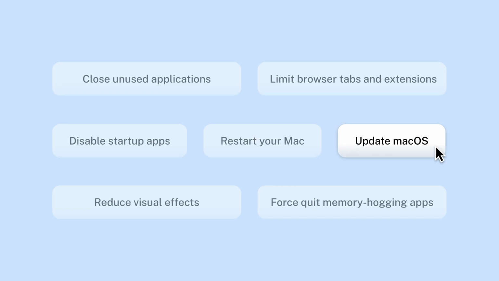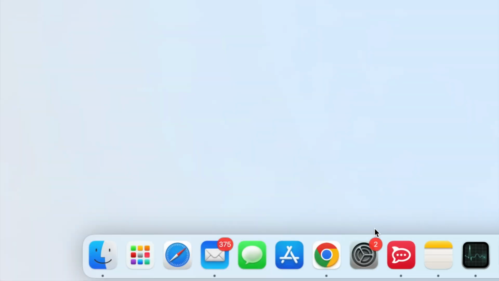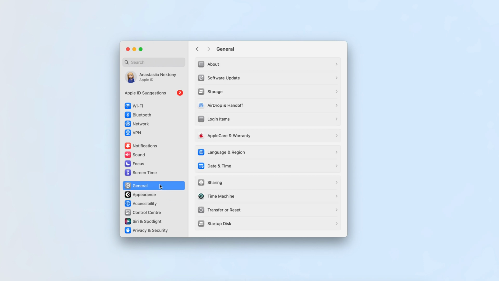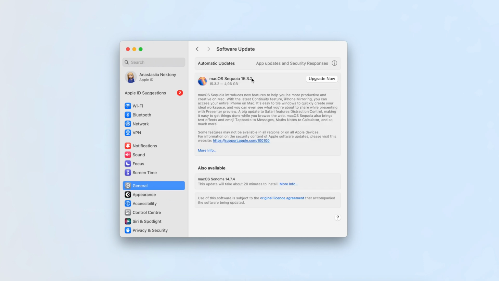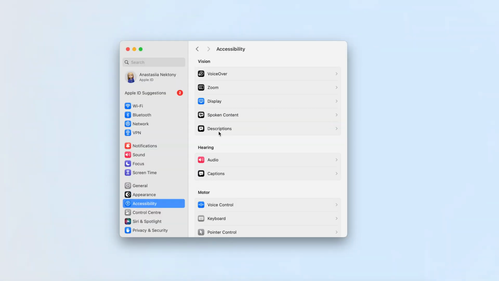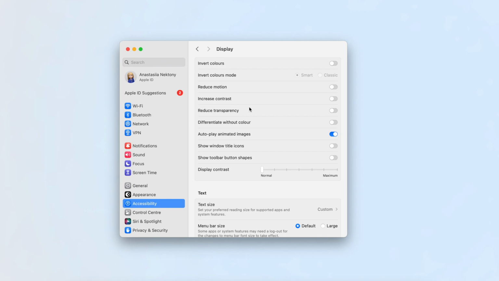Update macOS. System updates include performance optimizations. Check for updates in System Settings, General, Software Update. Reduce visual effects. Go to System Settings, Accessibility, Display. Enable Reduce Transparency to lower system resource usage.